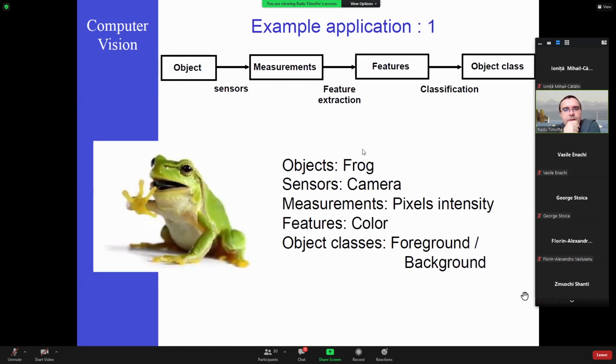So for example, we have this input image. We know that the object is the frog. We have a sensor, which is the camera. We have some measurements, those are the pixel intensities. Assuming that we have some features, the color, and we have some object classes, foreground and background. So now our task is to create a model and to be able to segment the frog from the background, or to land in some segmentation of the image that is meaningful.